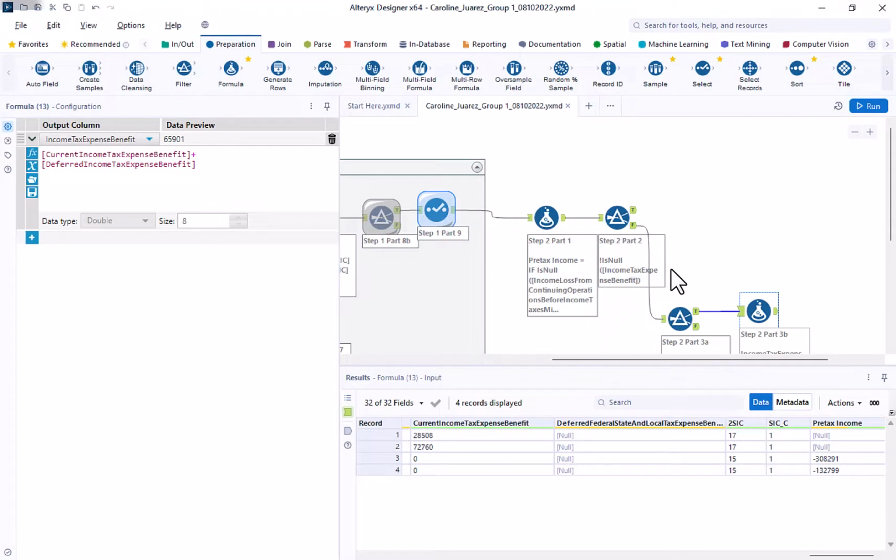Just to review, the configurations beginning with Step 2, Part 2, all the way through Step 2, Part 3B, identify firms which do not report income tax expense benefit using the standard XBRL tag, but do report both current and deferred income tax expense benefit using the standard tags. We then compute income tax expense benefit using the current and deferred income tax expense benefits reported by the firm.